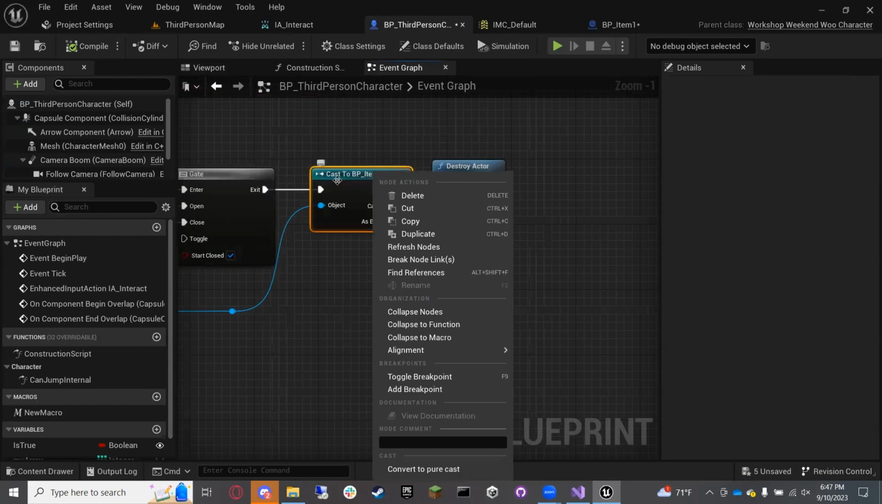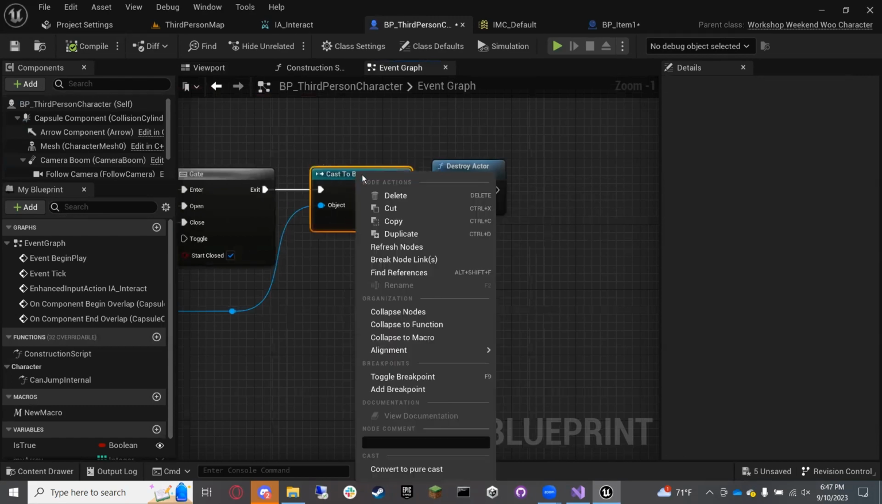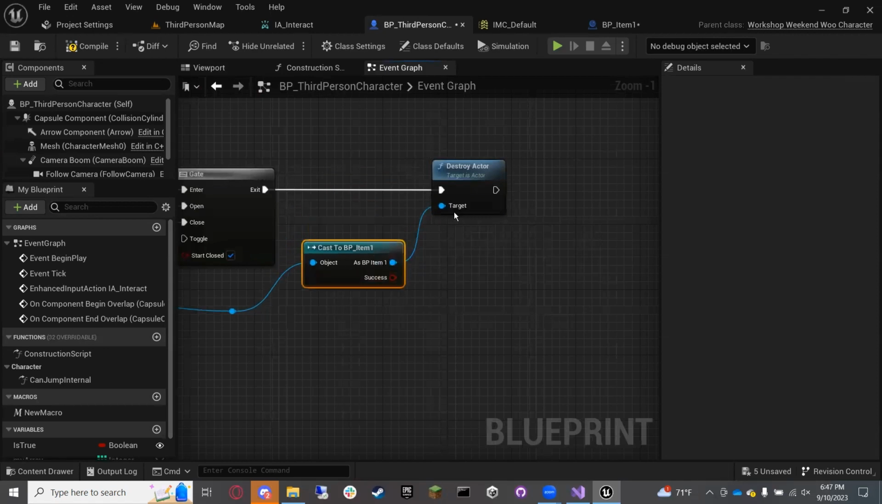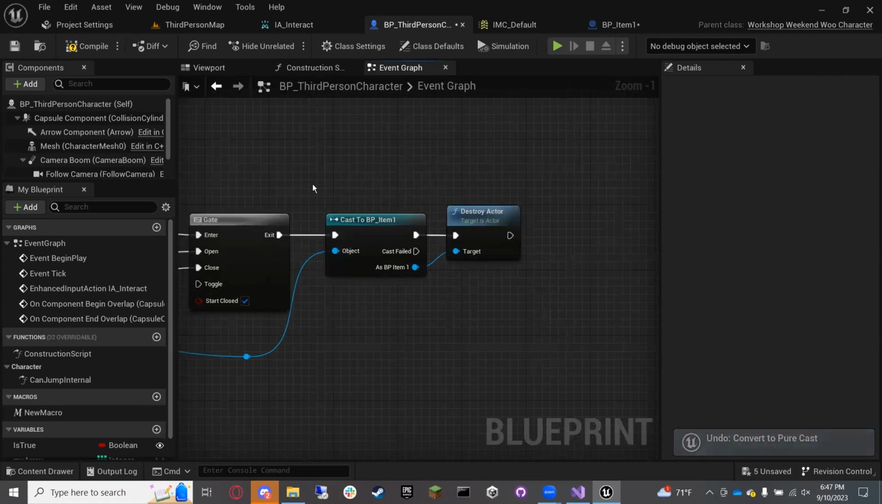If I always knew that this was going to be a BP item, one of the cool things you could do is actually convert to a pure cast. So now we already know this is going to succeed, so it'll go there, but it'll print if it's a success or not. But we're not going to do that. We're going to leave this as just a normal cast.